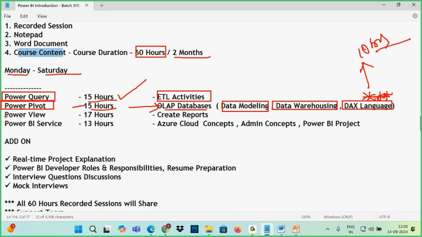And then we'll start with what? Power View. How many hours? 17 hours. What you will learn? How to create the reports. Then you will learn what? Power BI service. How many hours? 13 hours. Where you will learn Azure cloud concepts, admin related concepts, and Power BI project.